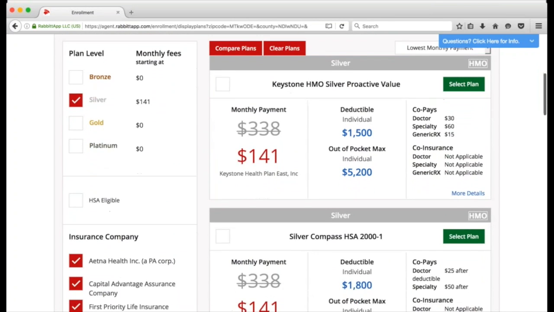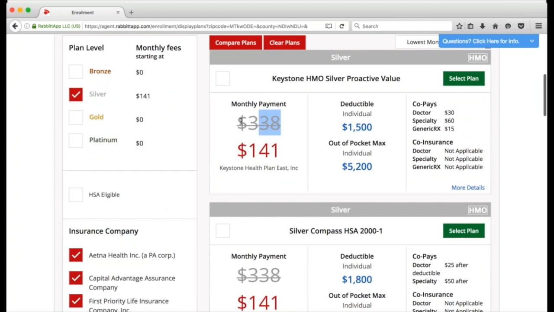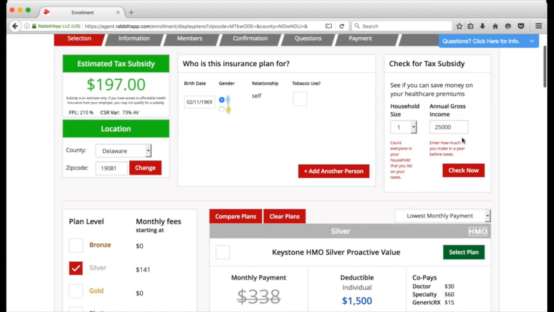And if you look at the silver plans now, we have crossed out, we still give you the base premium so you know what that is, but we give you the new premium with the subsidy. And this plan also reflects, because it's a silver plan, the cost sharing reduction. So you can see that that $68.50 out-of-pocket max has now become a $5,200 out-of-pocket max. So we can see that these plans now reflect this tax subsidy.